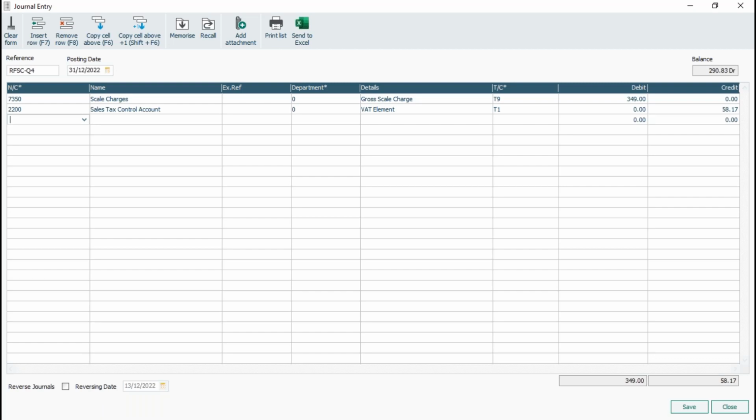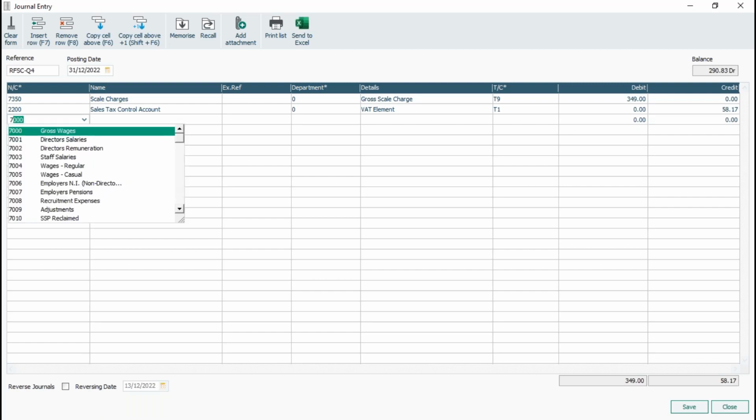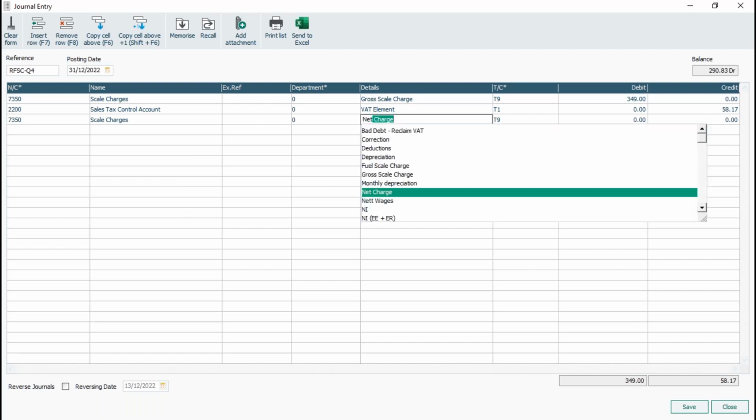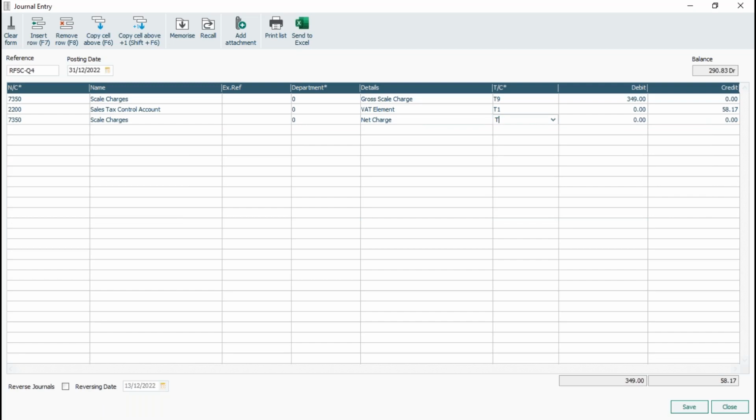And then the final line of the journal is again going to be to the scale charges nominal code, so 7350. We're just going to call it net charge. Again, this line of the journal should be T1, so we want this part of the journal to be picked up by the VAT return. The first element, the gross element, isn't picked up by the VAT return. Obviously, that's a T9.